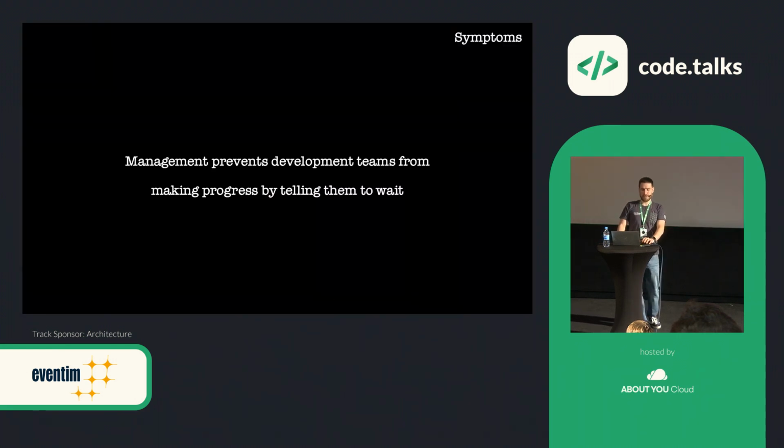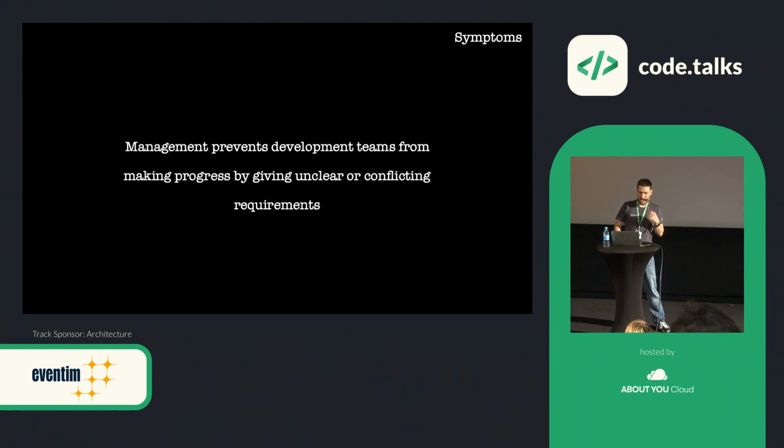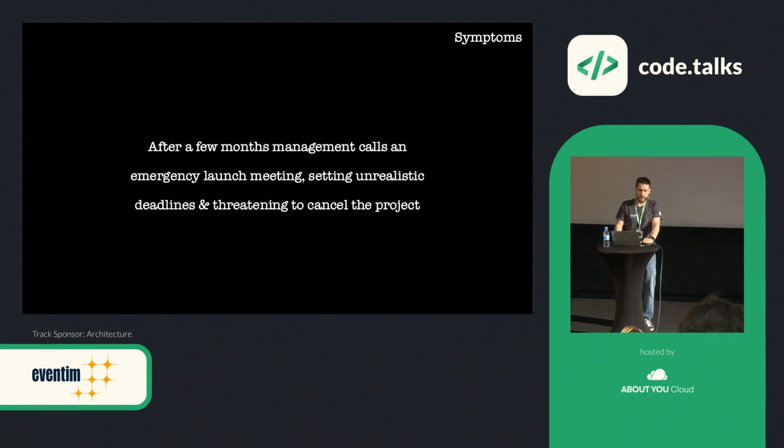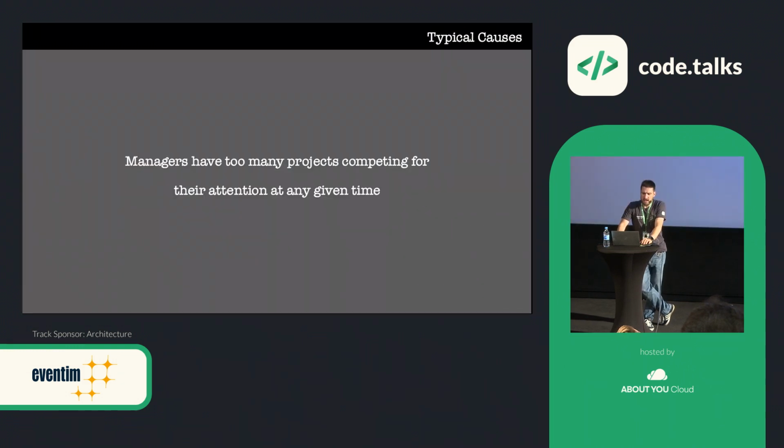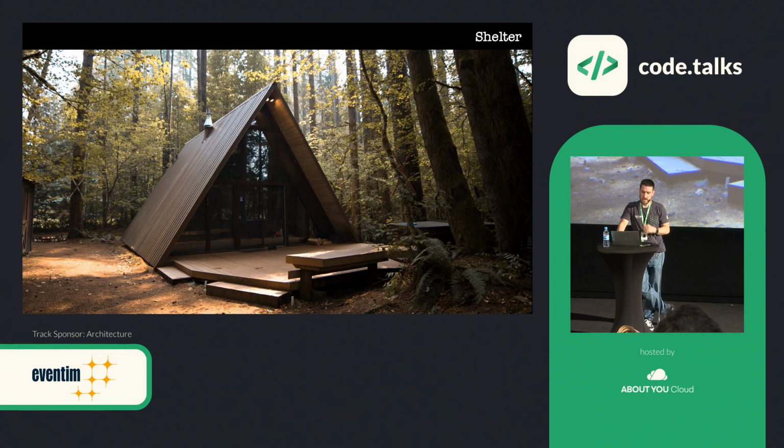And what happens with that, the symptoms of that, is management makes you wait because they don't know what they want, basically. They prevent development teams from making any progress by giving unclear requirements. And then after a while, they say, hold on, we've wasted a whole load of money on this, paying you to not do anything. We need to focus somewhere else. And the cause of that is just that they've got too much on their hands. They can't give any focus to anything.